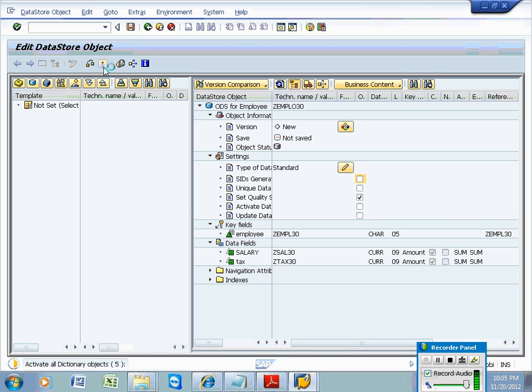Now we are going to see only detailed processing. That's the reason I unchecked SID generation. Is it possible to keep a navigation attribute in DSO or ODS? You can say yes. This is one of the interview questions, asked somewhere around 2005 to 2007. Nowadays nobody is asking. Is it possible to keep a navigation attribute in ODS? You can say yes. Navigation attribute information I will share in further classes.